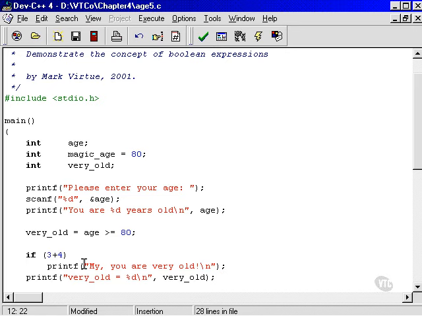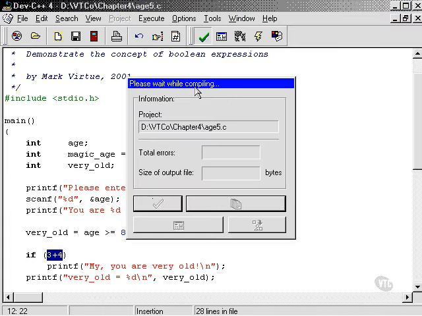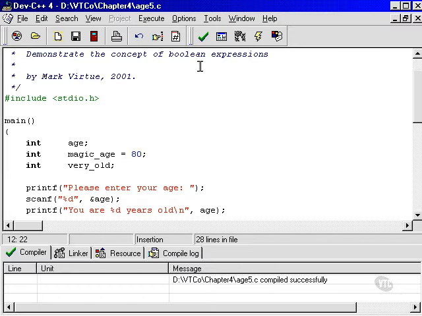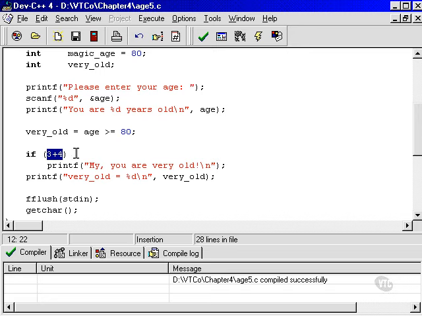So what happens if this code runs? No matter what the age is, it will always print you're very old, because this expression is always true. It's always 7, and 7 is never 0. Let's check that. Compiles, runs. We enter some small age, 23. It's saying you're very old. We enter a larger age, 89. You're very old. It doesn't matter. It's completely independent. It will always be true.